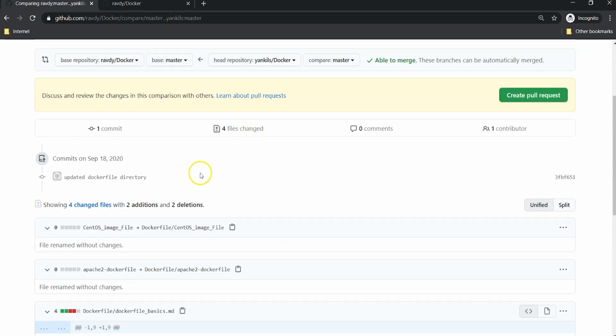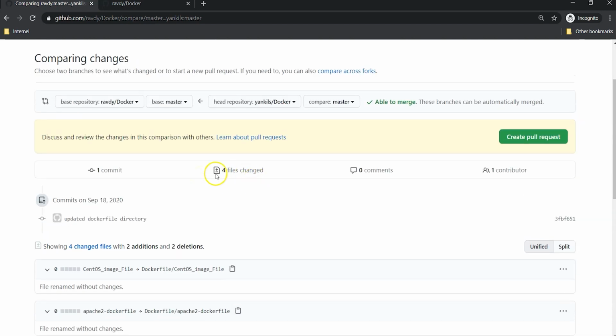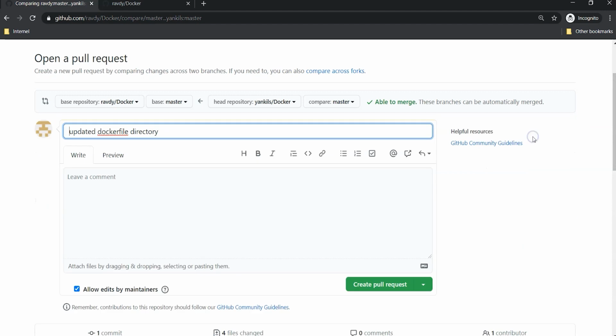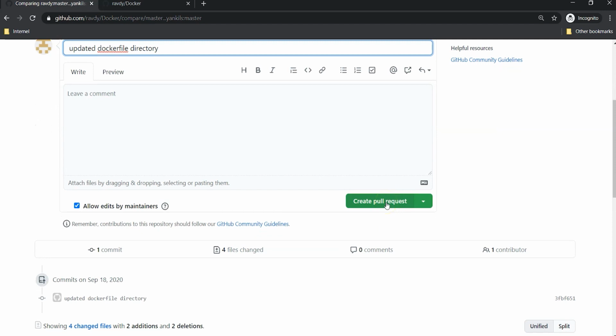And these are the 4 changes, and you can review your changes before creating the pull request so that it won't give any confusion. Now create a pull request, and we need to give a proper update. It's something like we are committing our changes onto the other repository. So updated Docker file repository, let it be, and create a pull request.